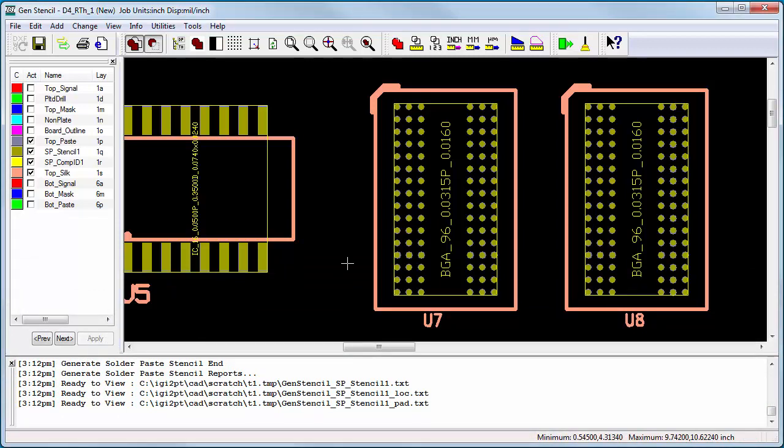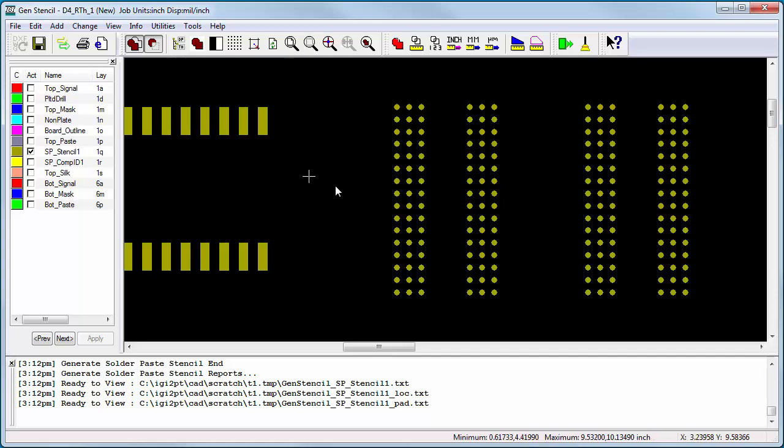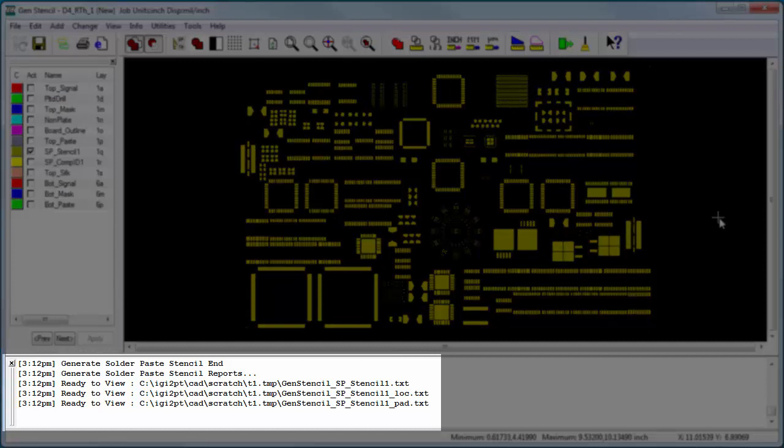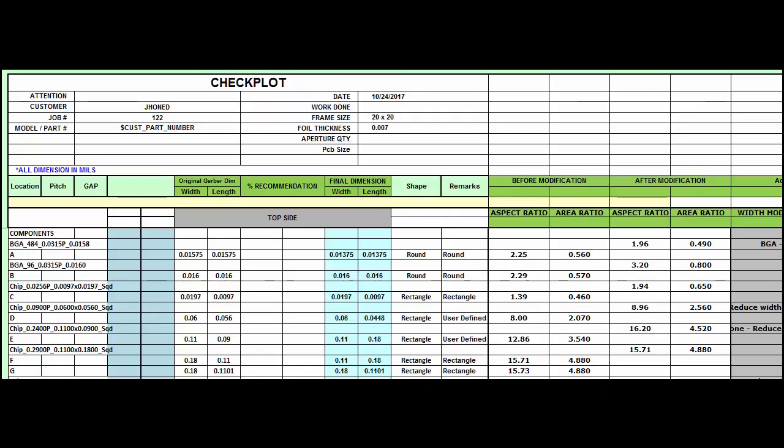If we isolate the stencil layer, we can see it contains just the edited apertures for the stencil. The text area shows the reports generated and lists their locations. The reports give information about all components in the job and summary information such as total solder paste volume, as well as other information. Spreadsheet reports can also be generated and formatted with custom templates if desired.